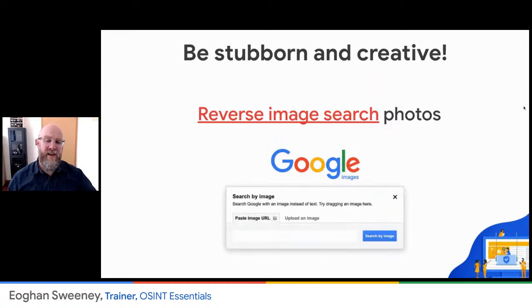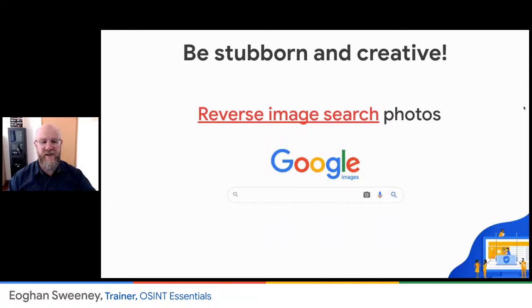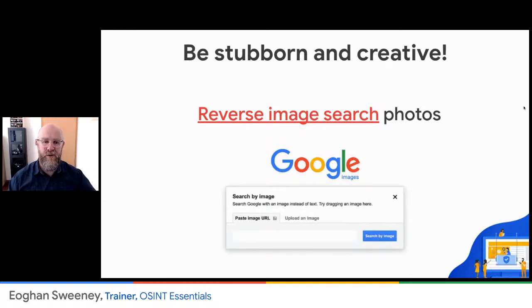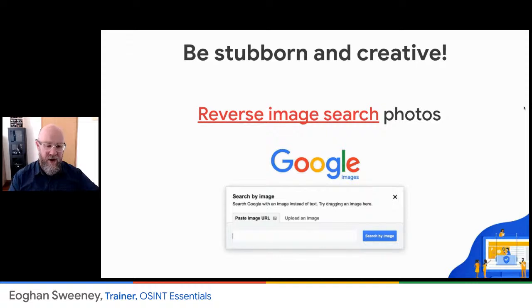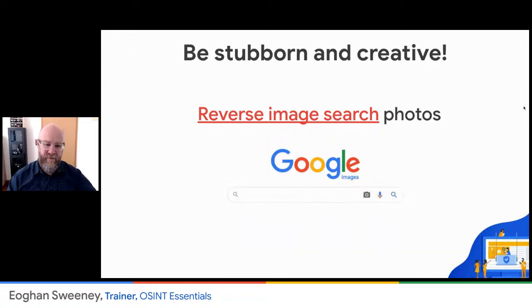Don't forget to reverse image search photos. So background images, avatars, profile images, all of these kind of things, because people will very often recycle and reuse the same images across their different online presences and the platforms they're on. So if you find the profile image on one account, you may well be able to reverse image search it and find their other accounts.